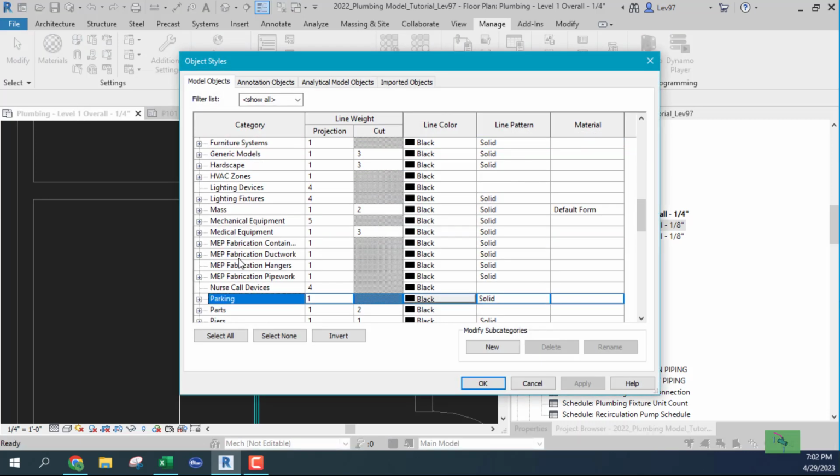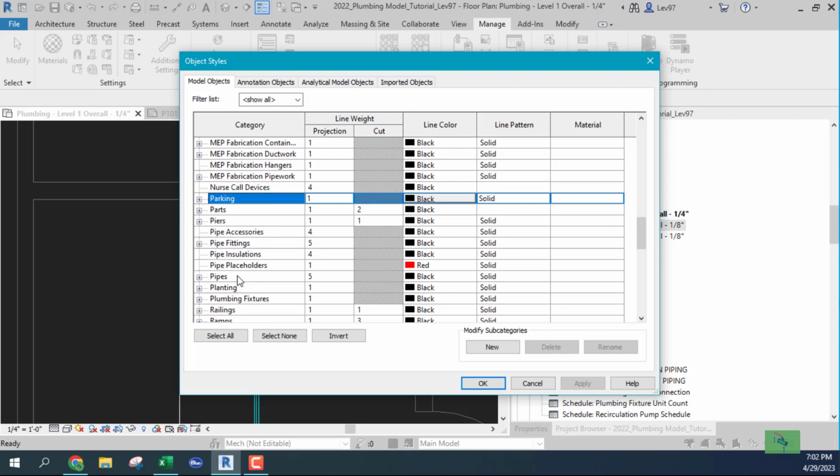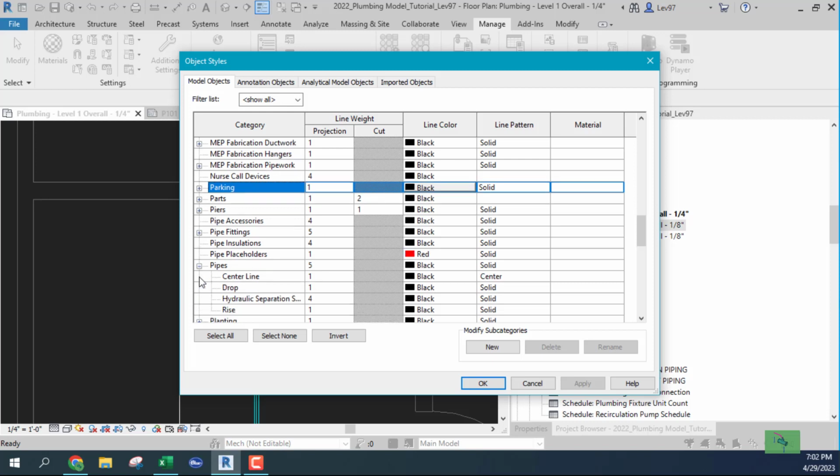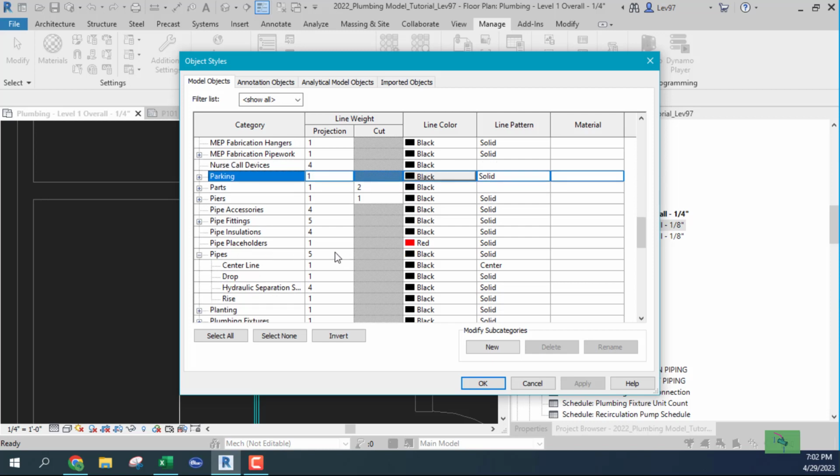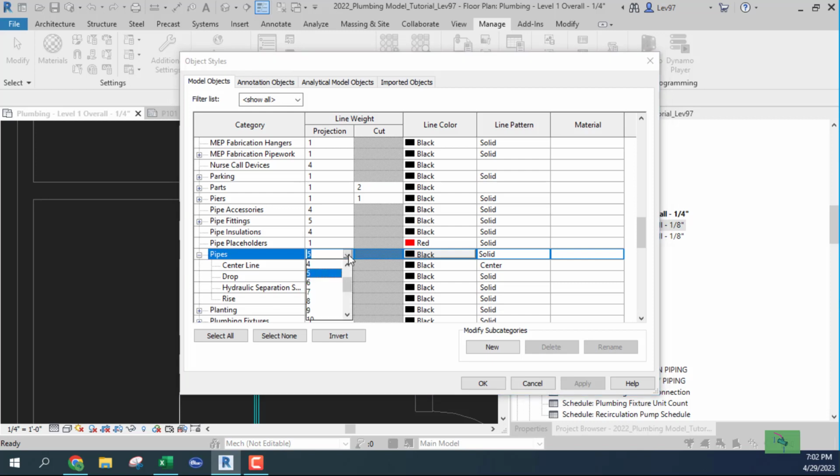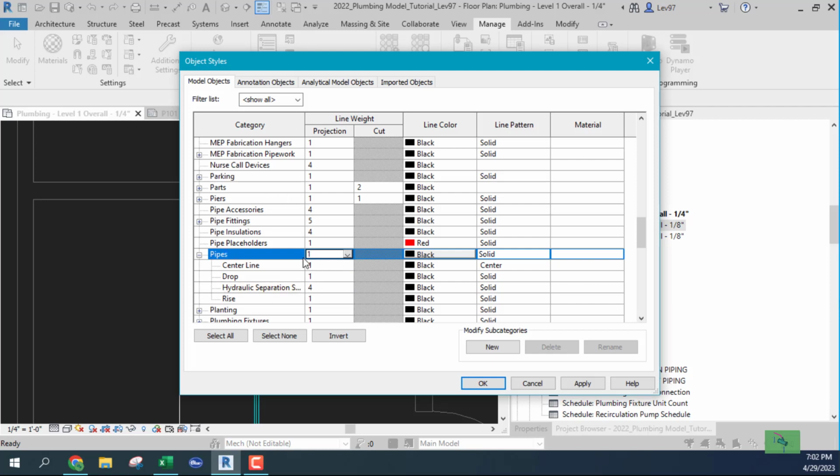And if I type P for pipes, now is it telling me that pipes are 5? It doesn't matter what color. Is that right? I'm going to change this to 1 just to see what we got, okay? I'm changing that from a 5 to a 1 on my line weight. I'm going to say okay.